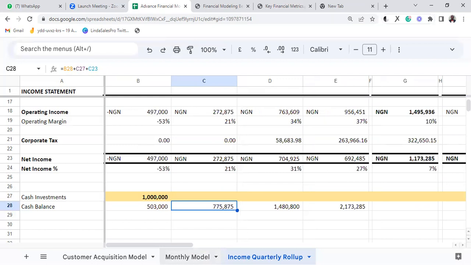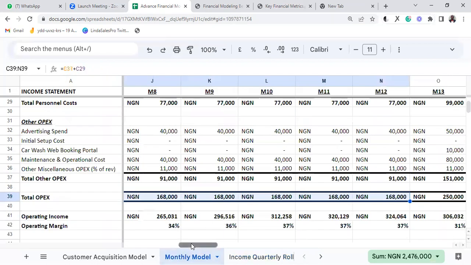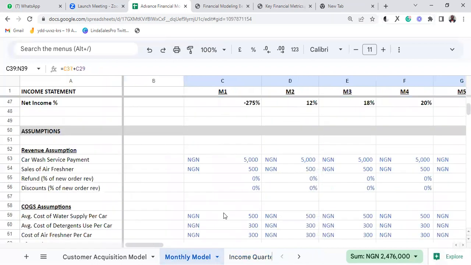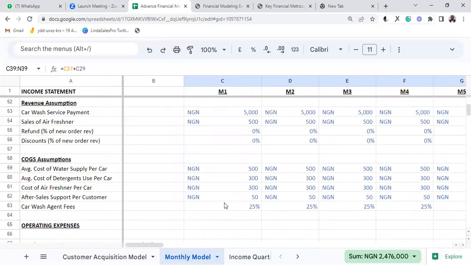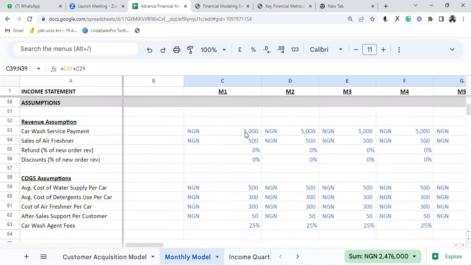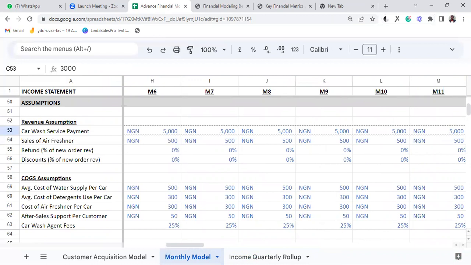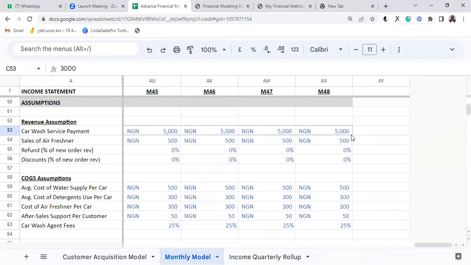But let's reduce the cost of the car wash. So let's say the car wash is 3,000. Remember, this is an assumption. We are rounding up. So let's assume that the car wash business is 3,000 naira, for instance, so not 5,000. In this case, you see that our revenue is going to drop, because the price of our car wash has reduced.